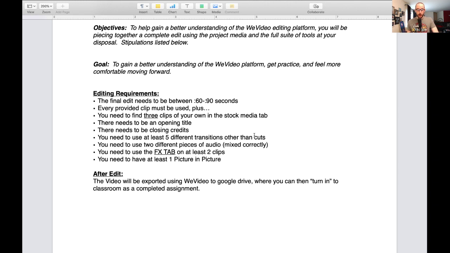So in addition to that opening title, you need to have closing credits as well, and that can very simply be edited by and your name. That's perfectly fine. All right, but that will be 2 uses of text in this project. You need to use at least 5 different transitions other than cuts. Okay, so 5, quantifiable, right? I can count 5 different transitions. If they're there, awesome. If not, we missed 1 or 2. So just double check, make sure that you've got 5 different ones.